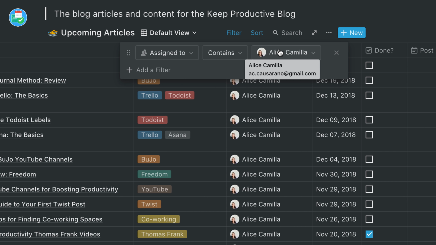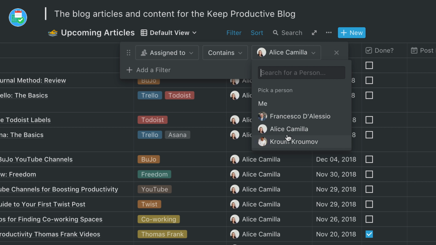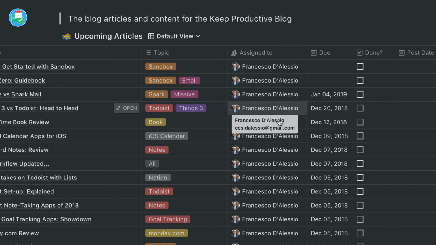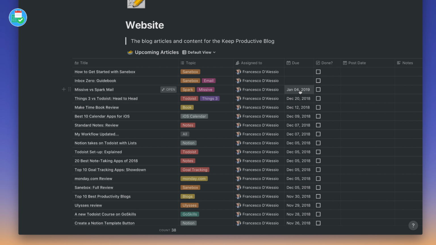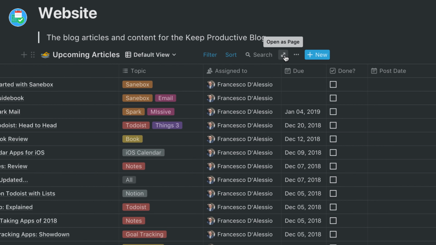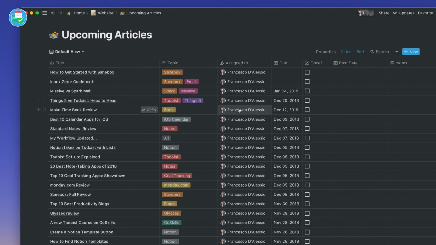So what's great is during this whole process, if I'm fed up of seeing it inline, because this is what it looks like inline, I can actually go to open as page and it will open it as a fixed page, which makes it a little bit more focused when you're working on it.